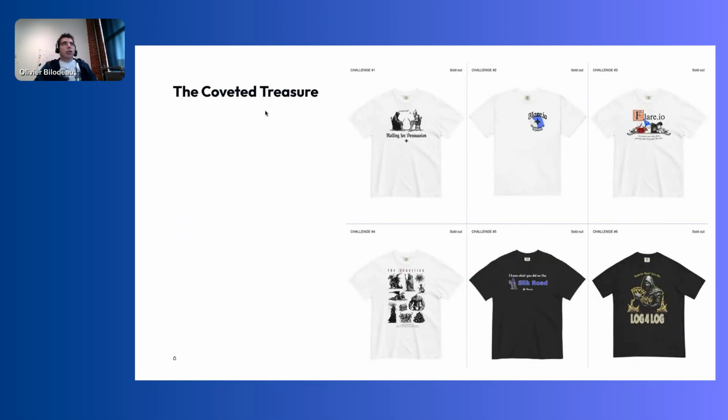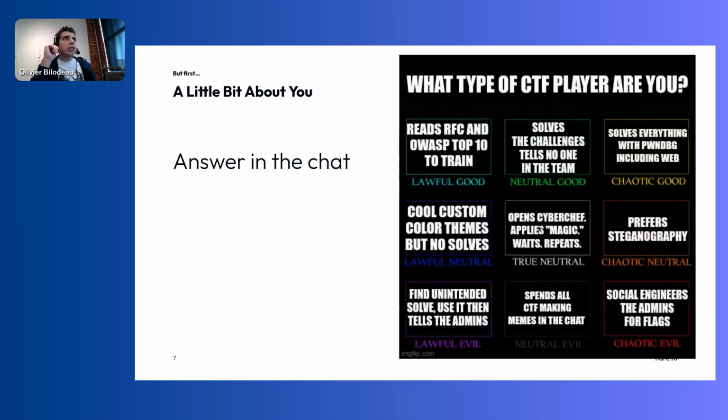Now, what was the coveted treasure of the CTF? It was themed around D&D and a very scruffy lore, cool, dark imagery. And so these are the t-shirts that we were giving for all challenges. So unique t-shirts per challenge. I wear the first one. I like the first one too. So we're going to dive into all of these challenges right now.